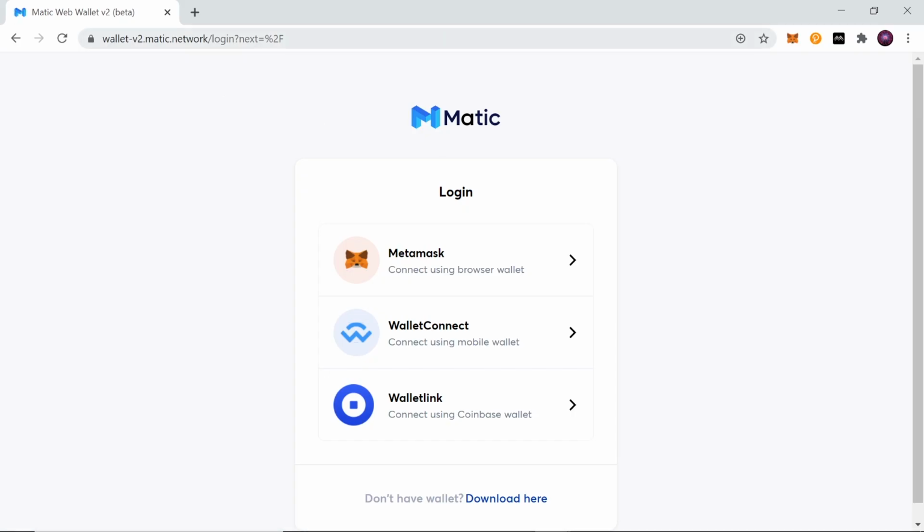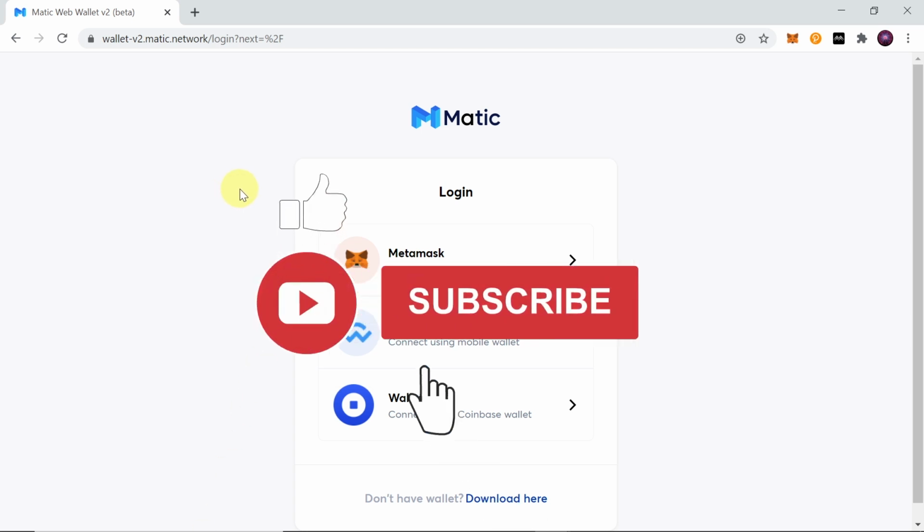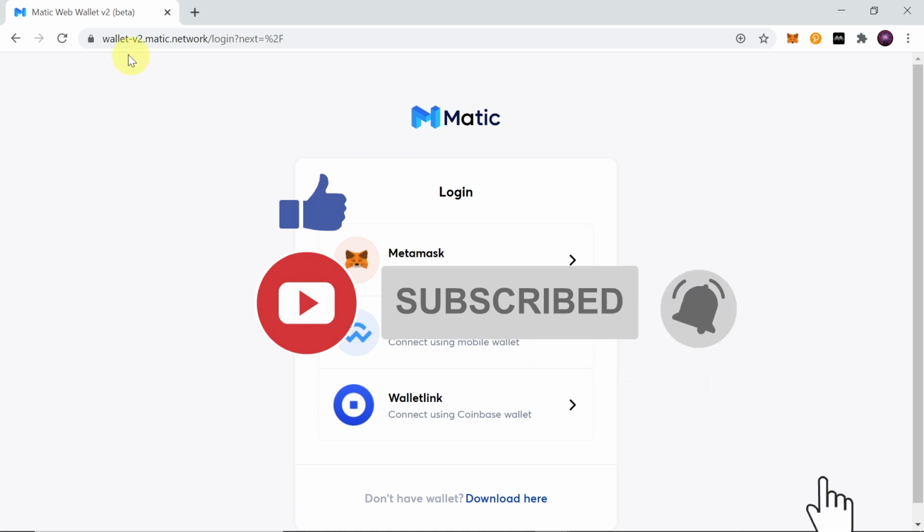Today I'm going to show you how to transfer your cryptos from Ethereum to Matic mainnet. So let's start. In order to transfer our crypto, we will use wallet version 2 of Matic network. Version 2 is still in beta phase, so have that in mind.